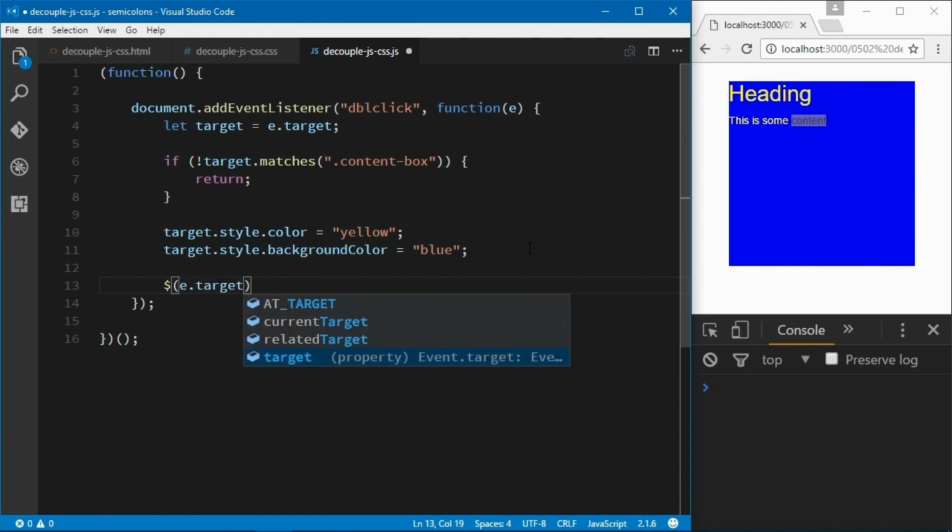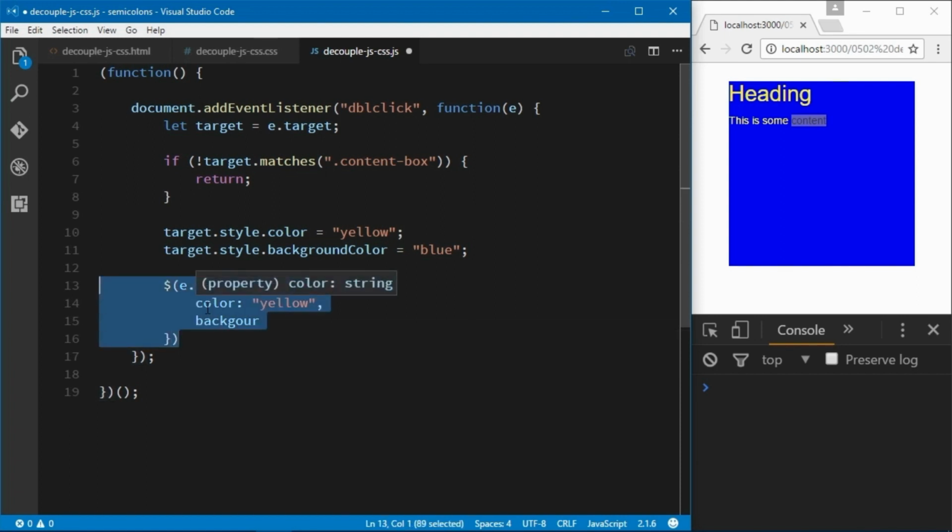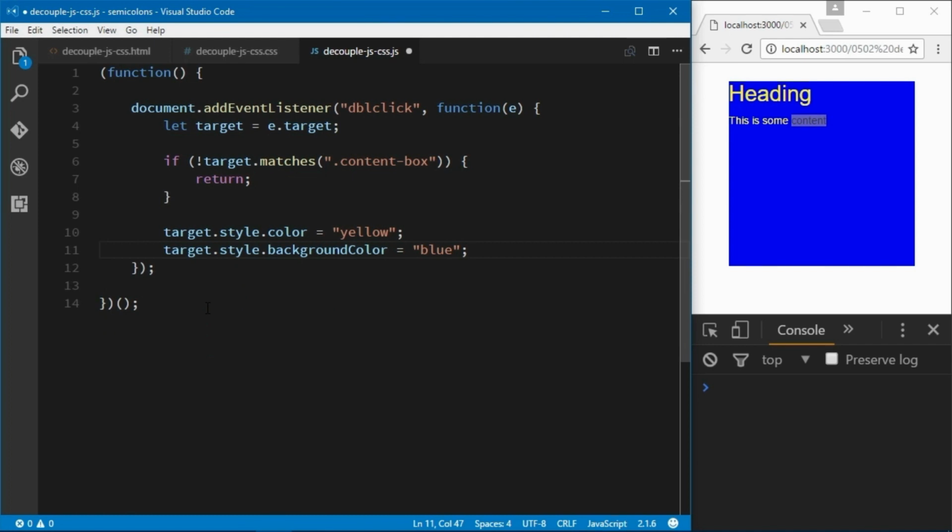You'll have your target, and then you're calling the CSS method, passing in an object where you set color to yellow, and then the background color to blue. And you're doing the same thing here because what jQuery does behind the scenes is it takes this object, it iterates over the keys, and then it sets the individual style properties. So you're not gaining anything there. Instead, it is much more efficient to make a single large change to the document than it is to make multiple small changes. We can do that very easily by just adding a class to the element.